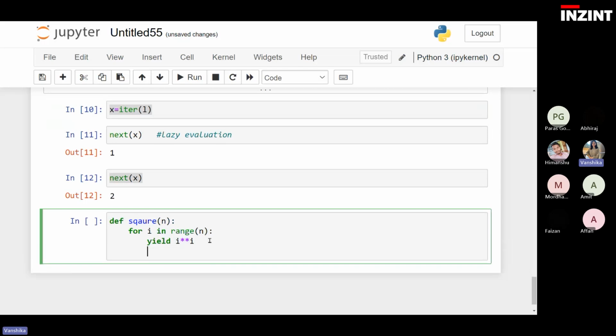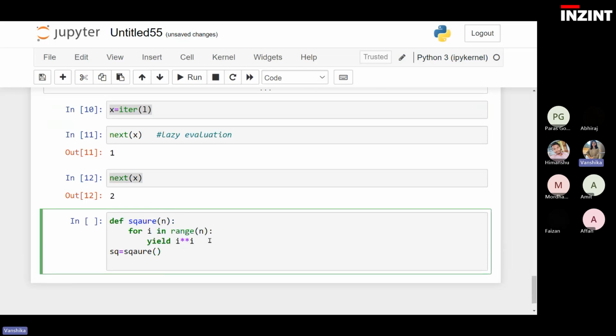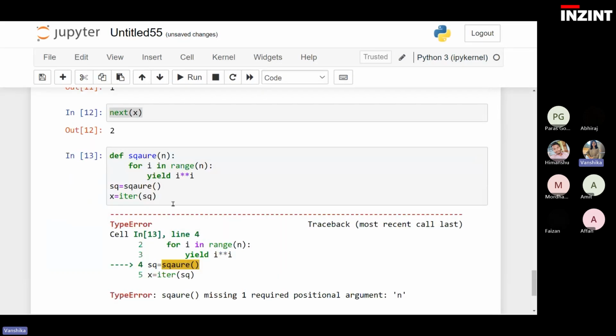अब return और yield में फर्क क्या है? Like if I call this function, or जो भी variable is storing the function call, I convert it into an iterator. So sq is my iterator now. Let's call it x.